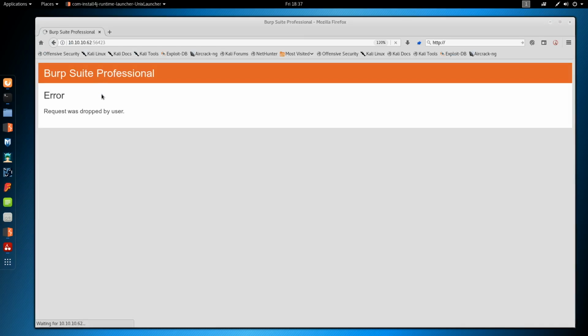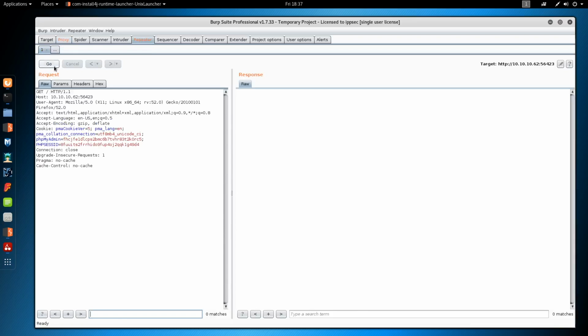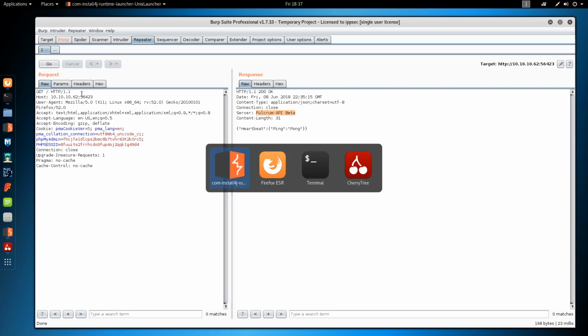No, that wasn't. It's got a lot of weird cookies, that's what I thought. I guess just because we hit all the pages, it added cookies. So send to repeater, click go, and we can see that the server has a unique header. Everything else says it's Nginx, but this one says it's Fulcrum API beta. So that one thing being unique about it is what's going to clue me in and start testing it. So let's put that in the notes.